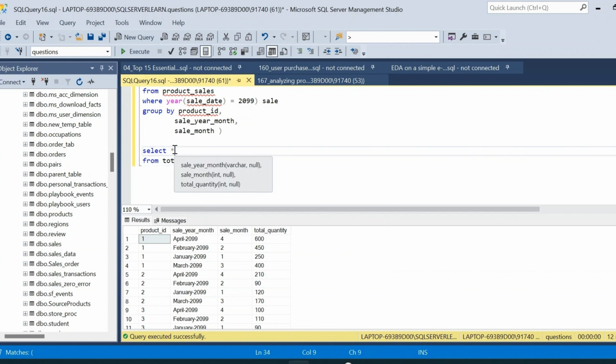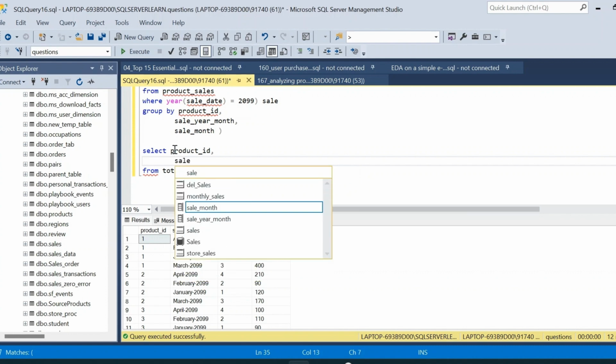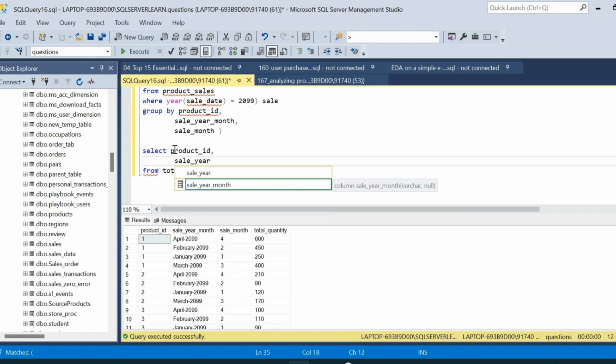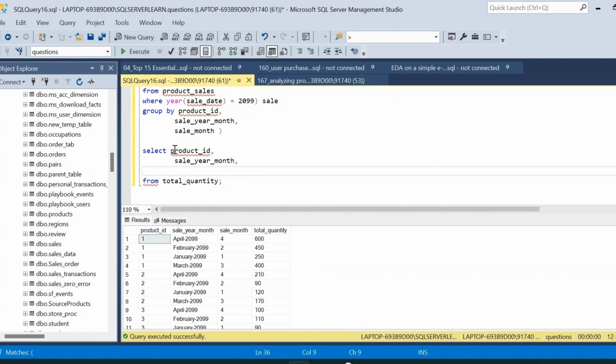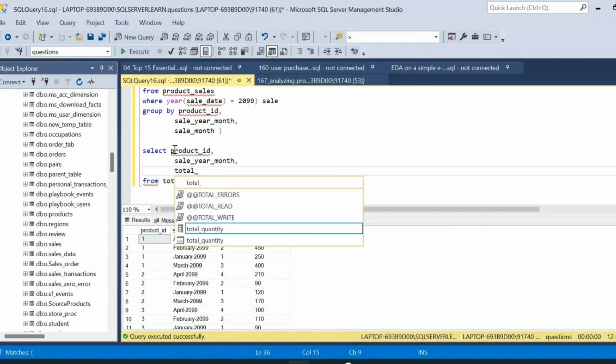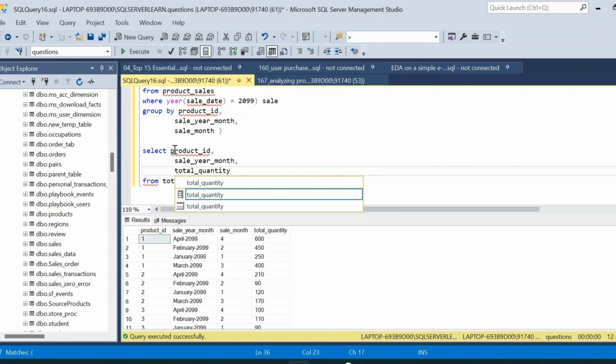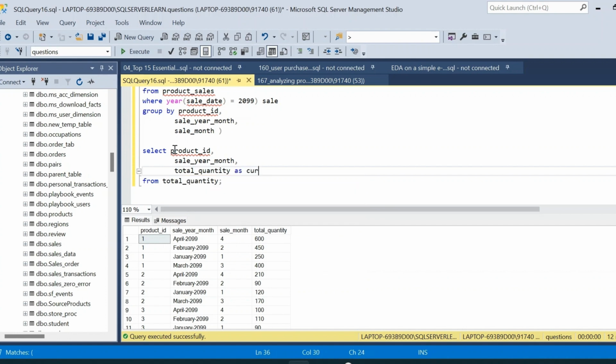Now from here we are going to take the required columns. The first column is product ID. Second column will be sale year month. And the third column will be total_quantity. And this column we can name as current_month_quantity. This is the current month quantity. Now we have to get the previous month quantity.